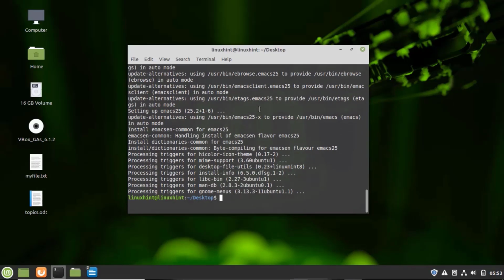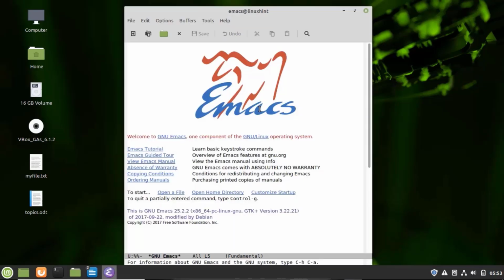Alright, the text editor is installed on my system. So to open it up, write here emacs and open it up. As I said earlier, Emacs is one of the finest terminal based text editors, and it is more complicated to use because you have to use a lot of commands and keystrokes. And you can write programming files, instruction files or configuration files using this text editor.